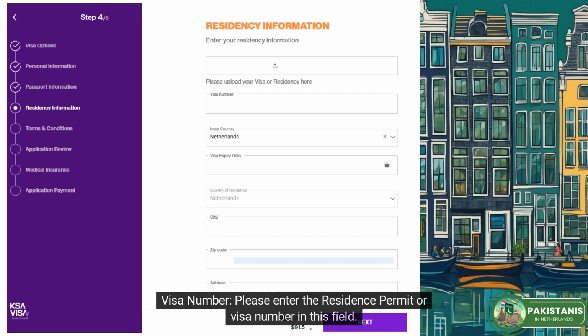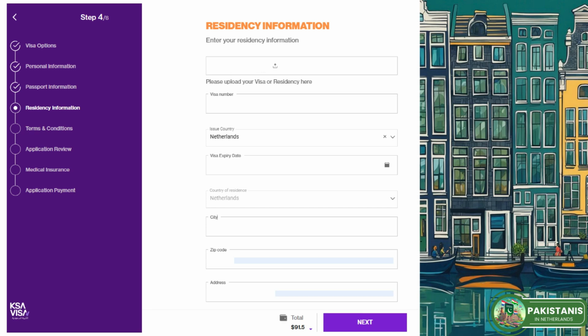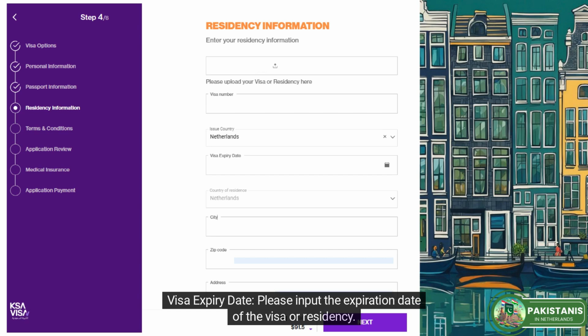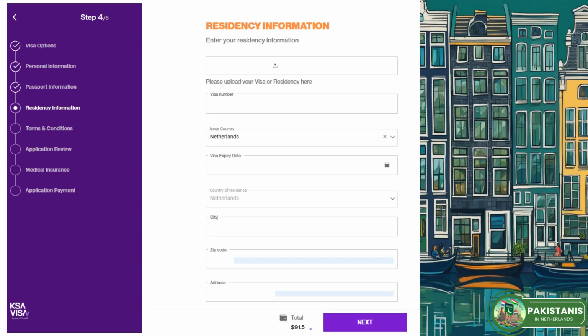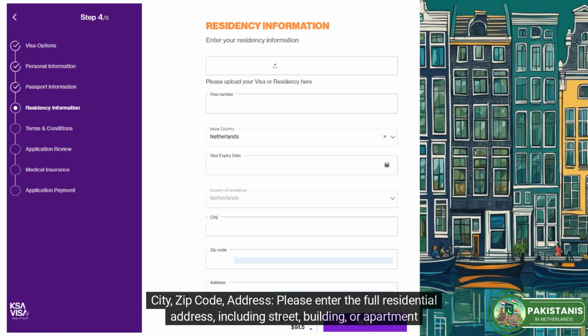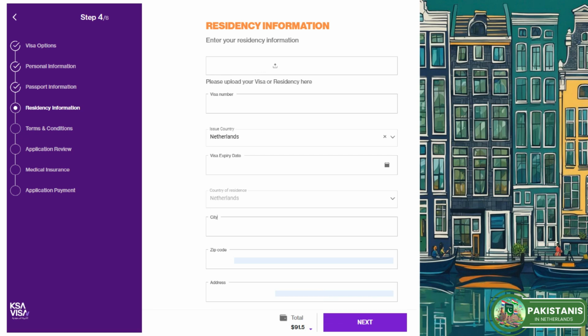Visa number. Please enter the residence permit or visa number in this field. Issue country. Please select Netherlands as issuing country if your RP or visa is issued by Netherlands. Visa expiry date. Please input the expiration date of the visa or residency. Country of residence. Please select country of residence as Netherlands. City, zip code, address. Please enter the full residential address, including street, building, or apartment number.